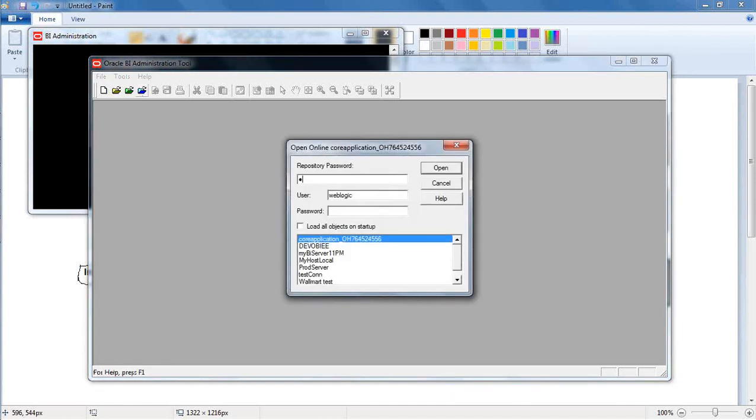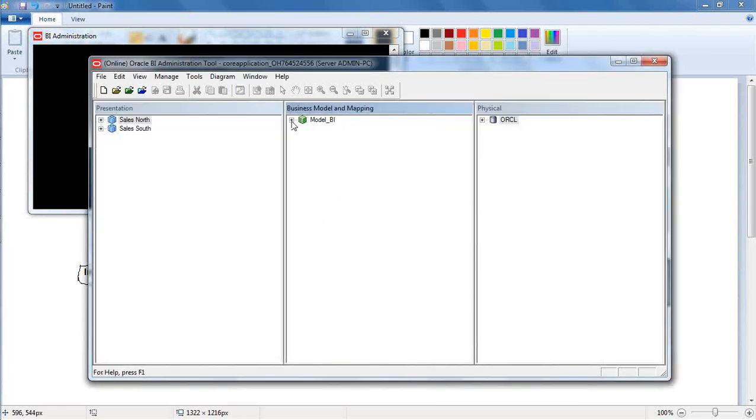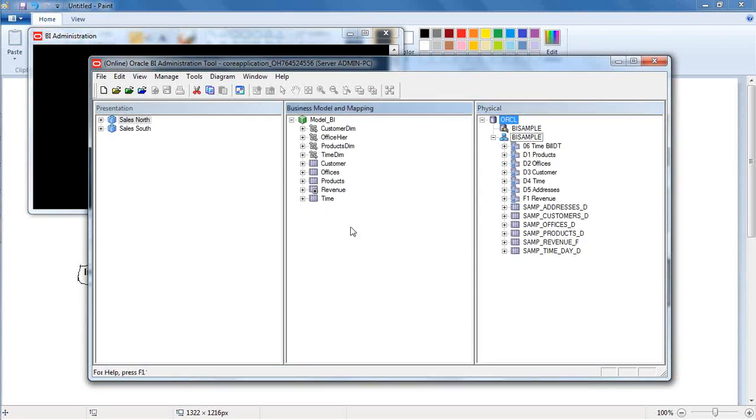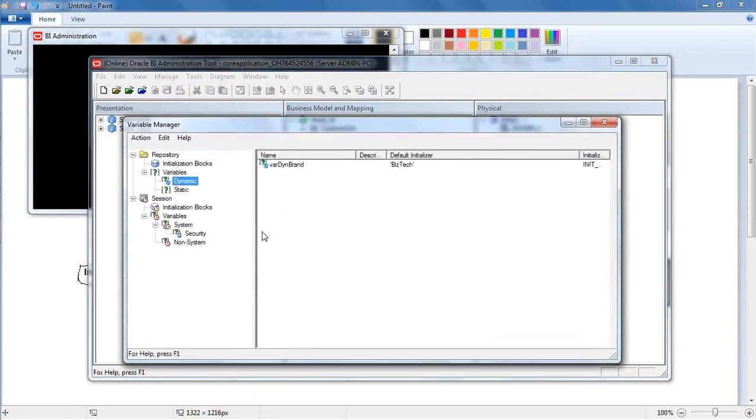So I'm logging into my repository. If I go to Manage and look at Variables, this is what we're discussing. I have my initialization block for the repository and I have the variables for my repository. That's already there.